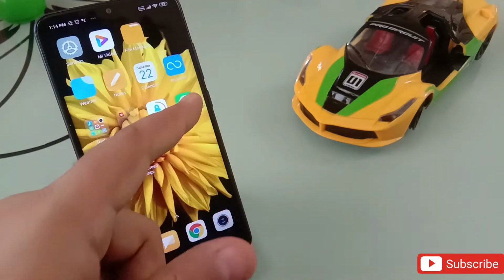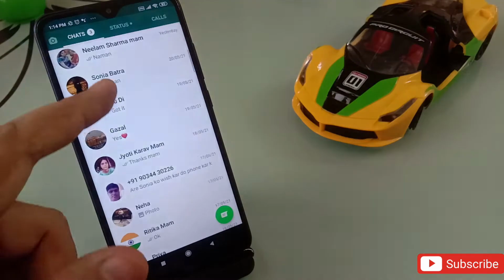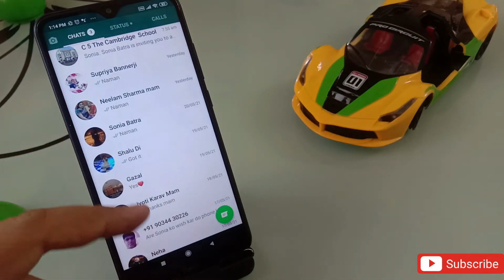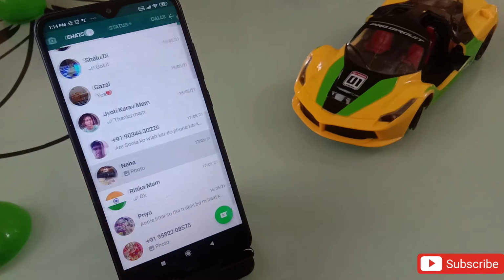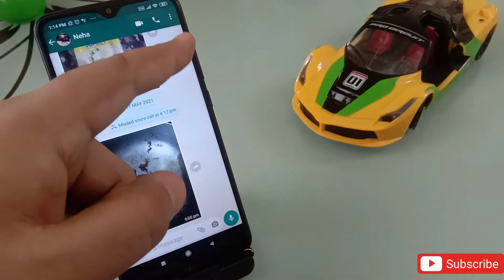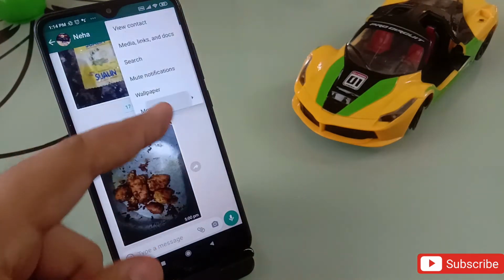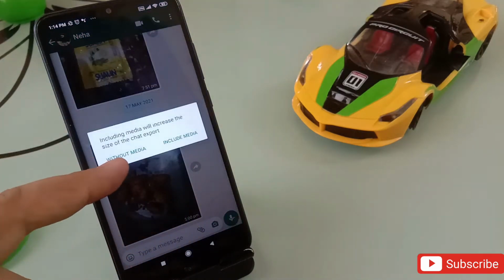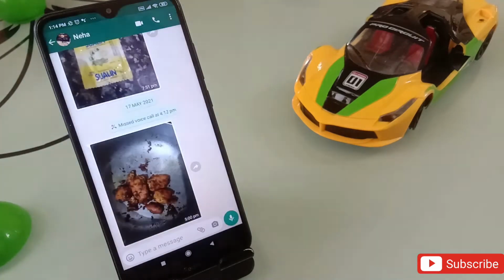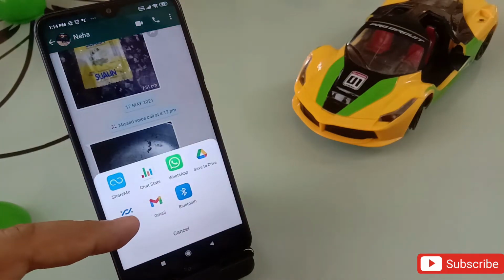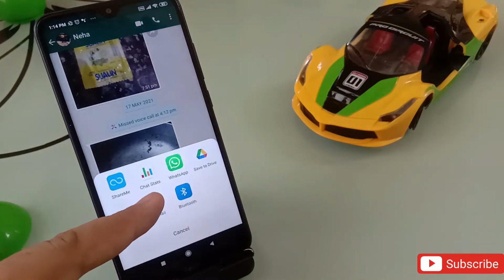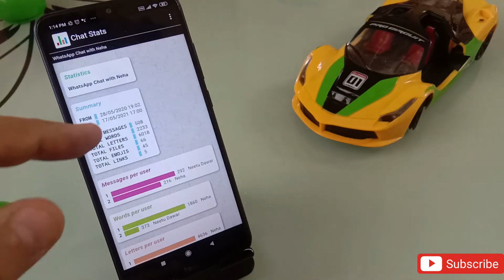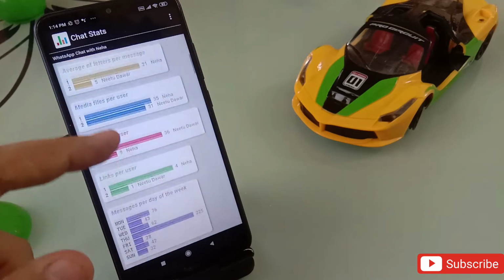Simply go to your WhatsApp, and here you have to select whose details you want to know. So you have to select any one of them. Let's suppose I select this one here, and then I have to click on these three dots on the right side at the top. Click on More and then click on Export chat, and here you have to click on Without media, and then you will get some options at the bottom. Click on the ChatStat option which is there. Click on this one, and immediately you will get all the details of your WhatsApp chat.